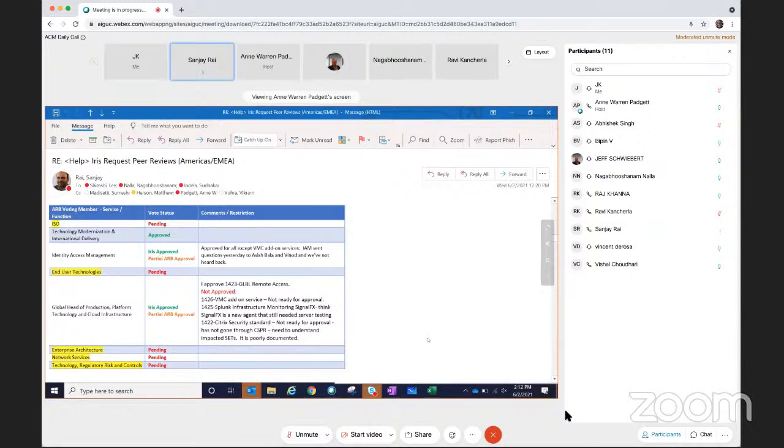Remote access has nothing to do with the remote access. I don't know why that guy had to approve it, but anyway. Enterprise architecture, I don't know. We have an enterprise architecture team and his team in AIG. We had the architecture team in GI. We're thinking that there is somebody that needs to approve.